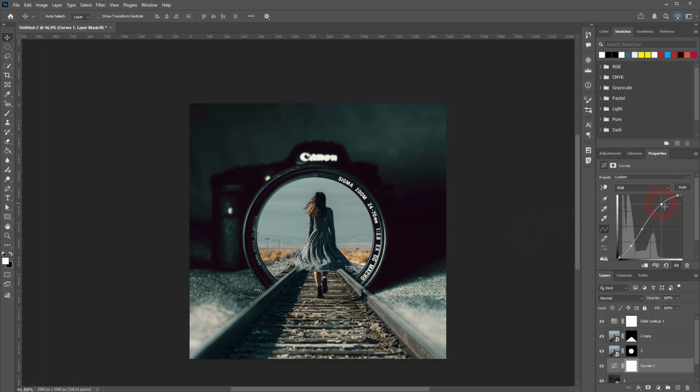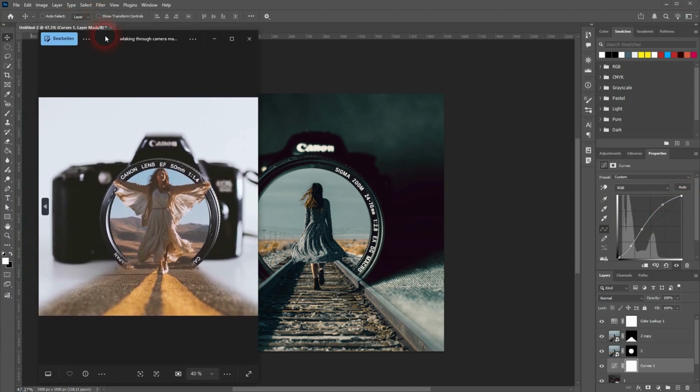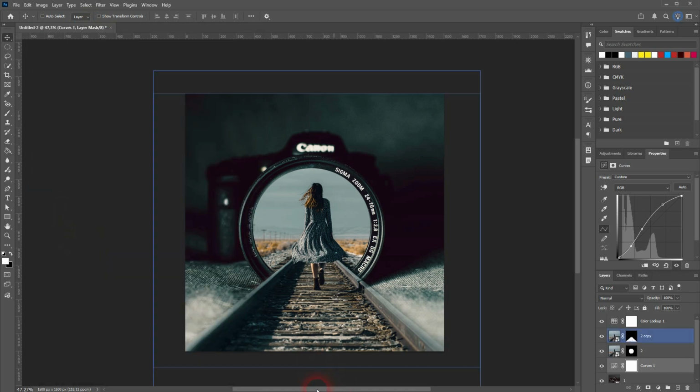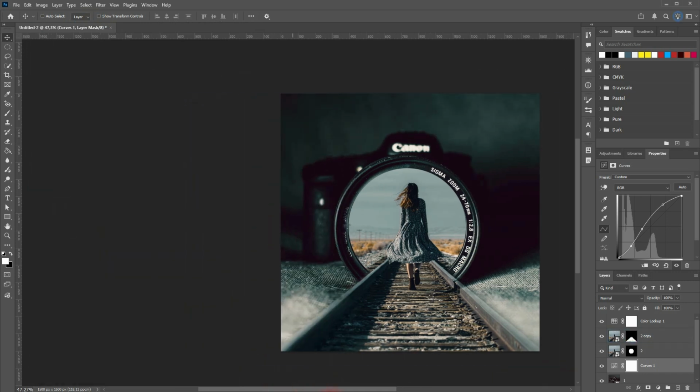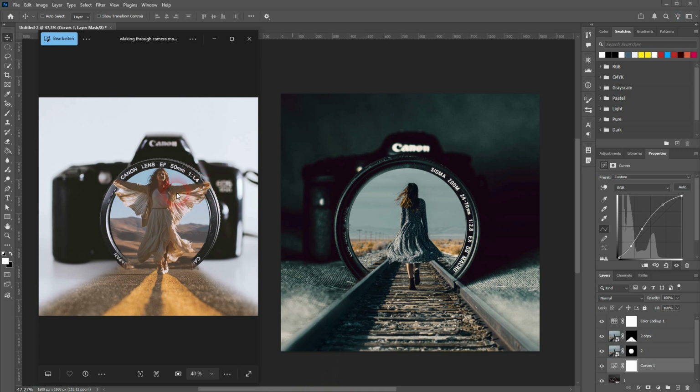Let me show an example where I tried with a different image and I wasn't quite happy with the results. See that here? It's because of the background. So the background with the white colors, this has created way too much contrast and therefore the effect didn't look that impressive, didn't look that good. And this is what I mean by you will have to find a good camera image to start with.